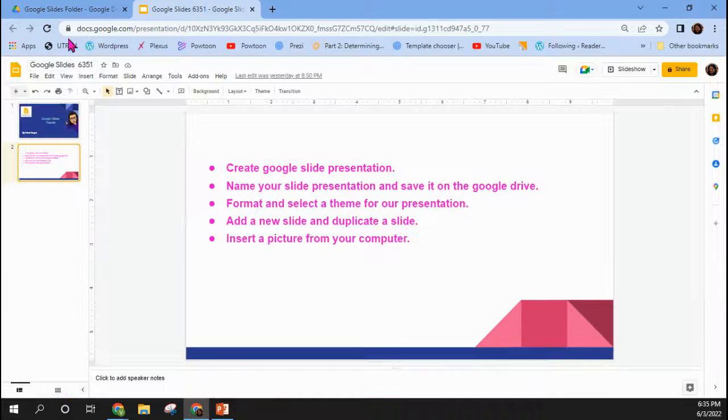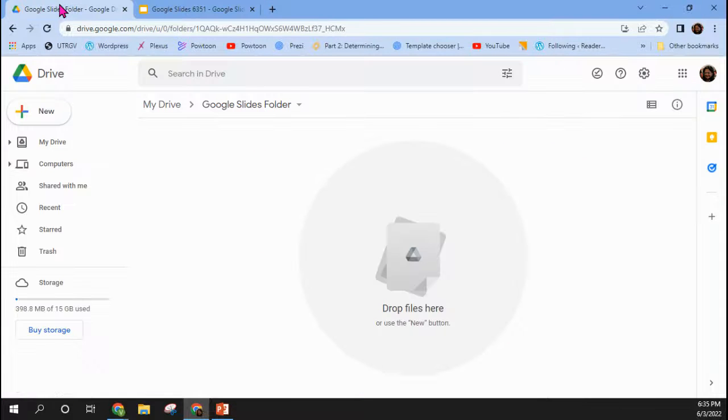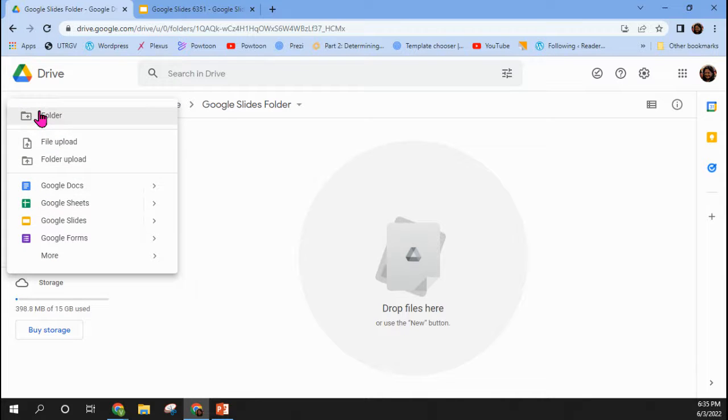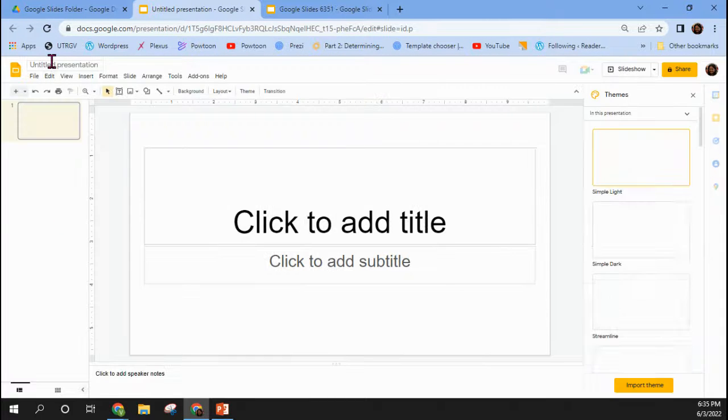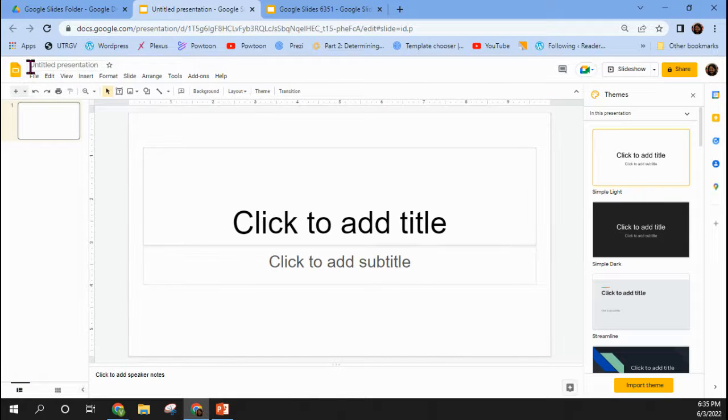So I'm going to go ahead and go directly to my Google Drive, which is provided through the school district. On the upper left corner, I will be able to select the new button and scroll down to Google Slides. Automatically, a presentation appears, and on the upper left corner, you're able to see where it says Untitled Presentation.